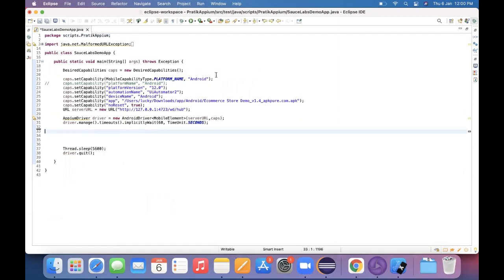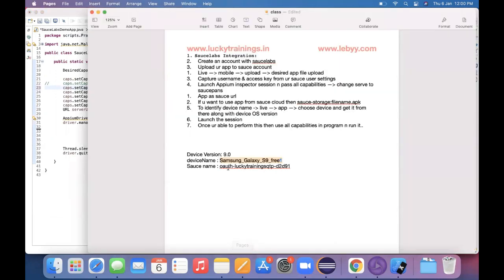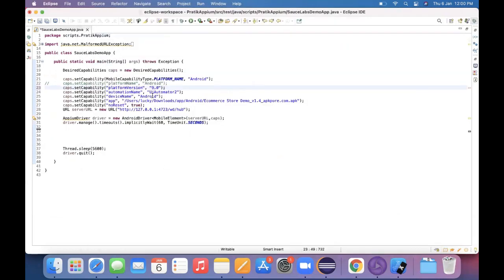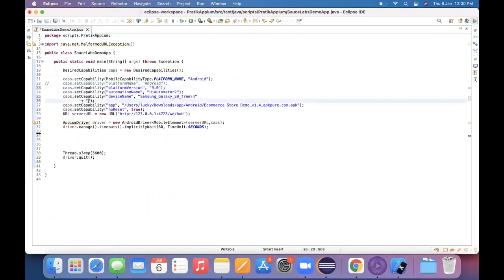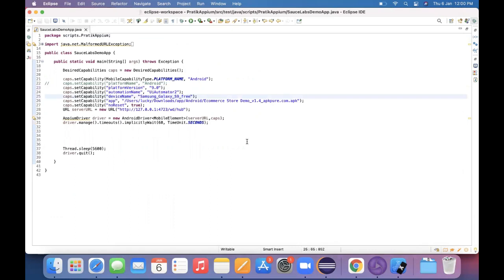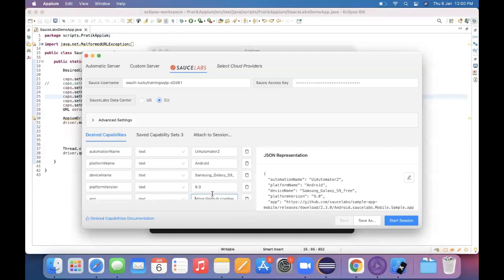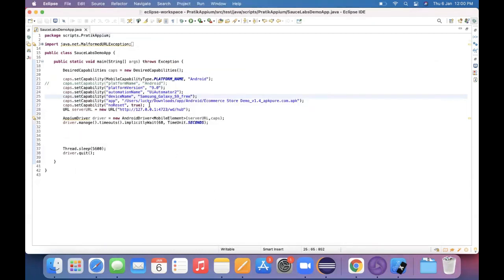You need to pass on the platform name, and the platform version is 9.0, I do remember. The automation name is UI Automator 2. The device name is here. I have documented that device name, and I'm just updating the device name. And the app name, as I have said, you can give the app whatever you have uploaded in a Sauce account, or we can also access that app using the URL. I'm trying to access this app using a URL. So I have specified this URL.